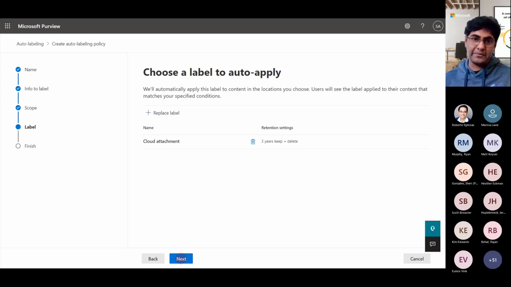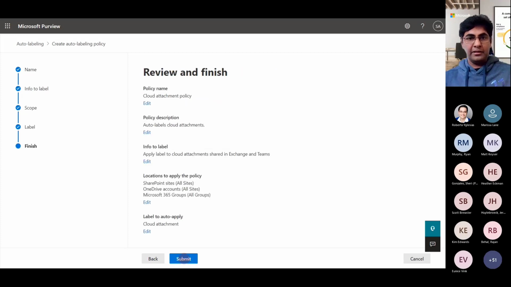Since we came through the label creation process, the label is automatically available here. You could definitely replace a label here, but for the sake of simplicity, we'll just choose this label and move forward. Next. This is where you have a chance to review this policy. It's like any other review screen. So you check all the details, and you finish, you submit.